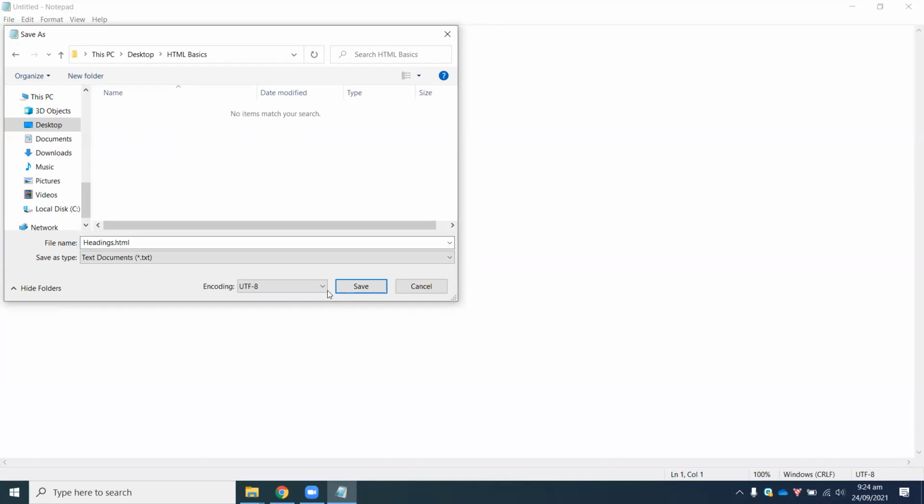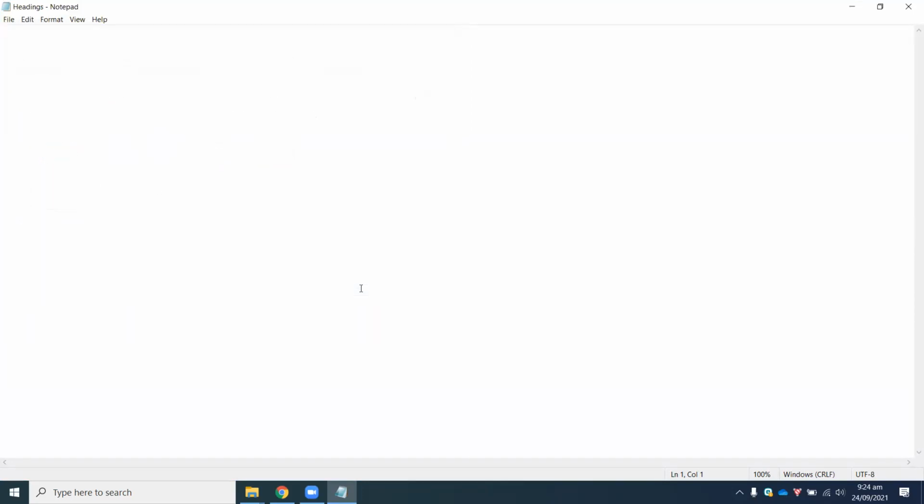New Notepad file, tab, save, headings.html, and place it inside the folder that I've asked to create it. Okay, HTML basics folder, and then you can hit the save button. All good with me, everyone?